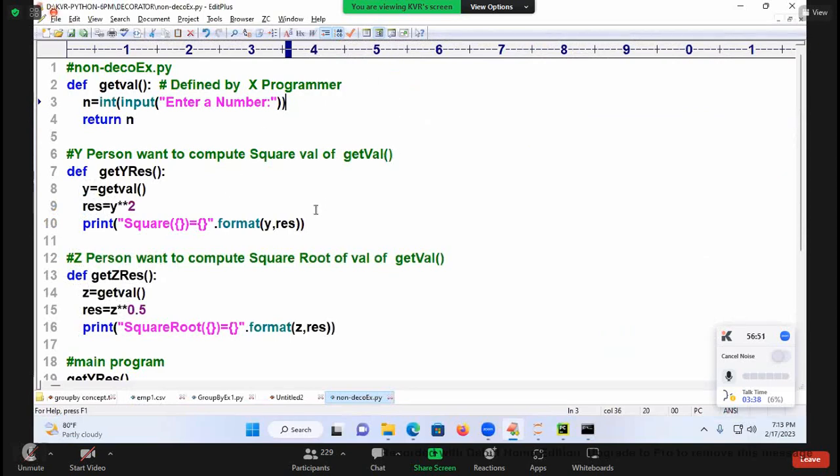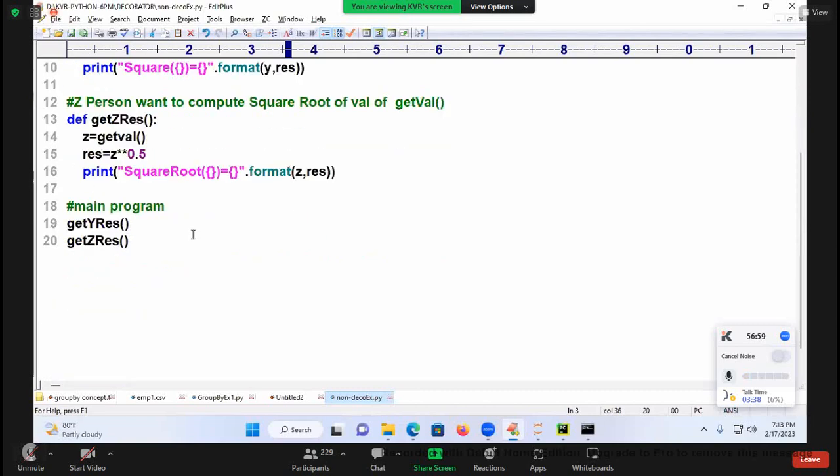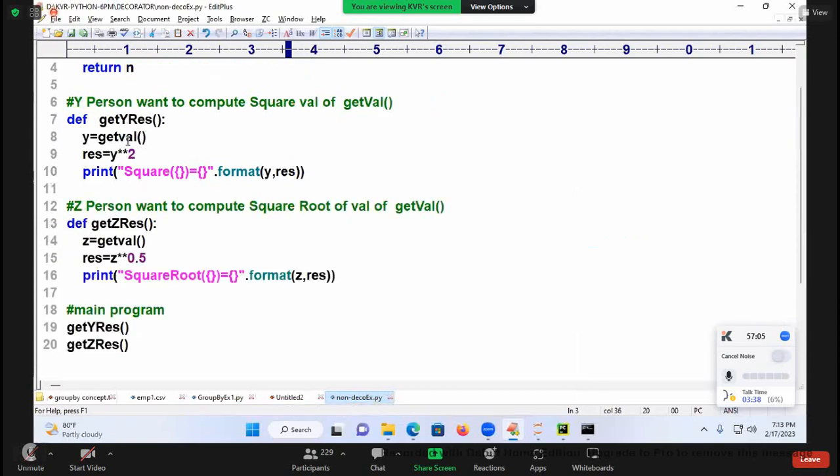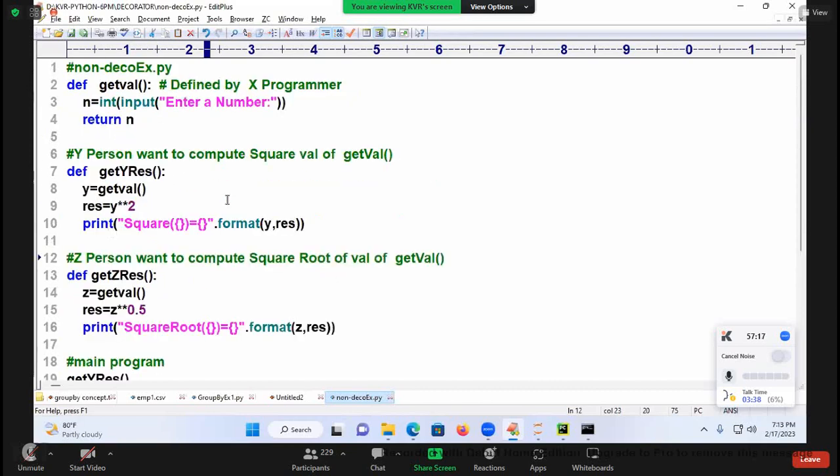The same program you can write in a way where something like it takes less time. Internally it takes some more time: the get y result function goes to one function here, and from here it goes to another function. So it takes 2 levels of function calls, which takes some extra time. How do you reduce this time?